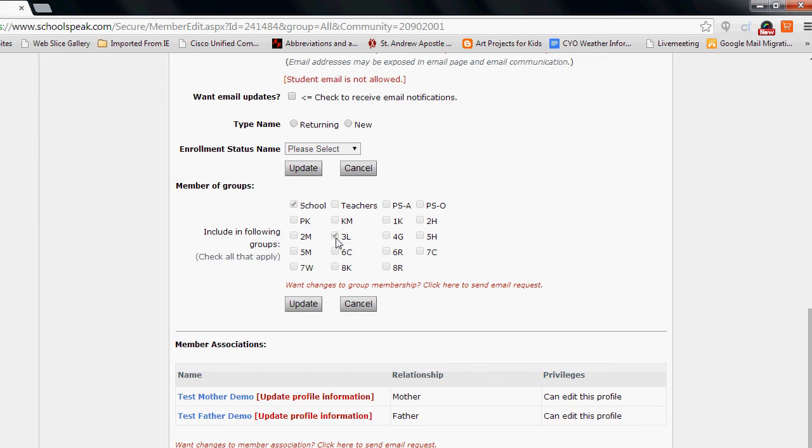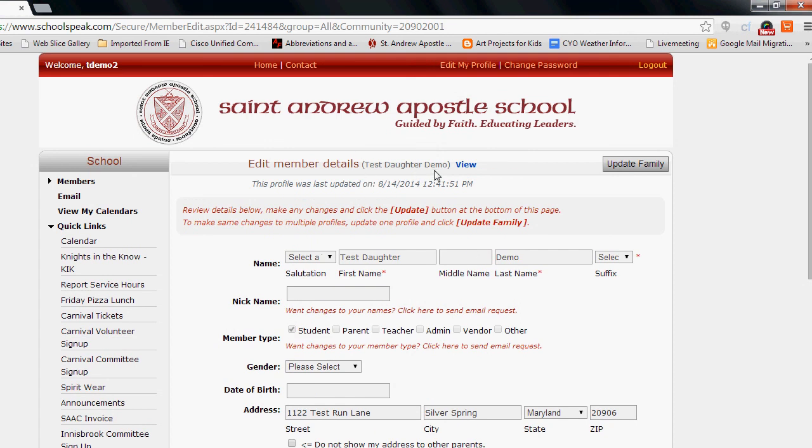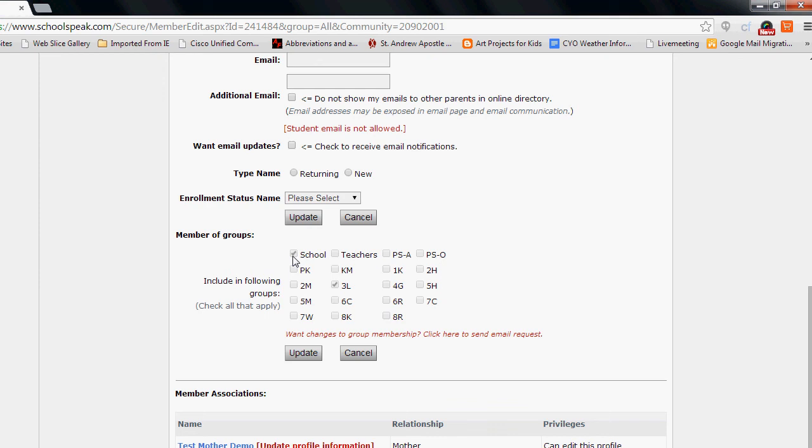This indicates what groups you belong to within the SchoolSpeak software. In this case, this test daughter demo is in the school, which is everyone who's part of St. Andrew's School, and also this person is in the 3L classroom. So when they go to log in, they will be able to see the school and the 3L information. Again, you cannot make changes to this. If for some reason we did not assign the members of your family to the correct groups, please feel free to email us and we will make those changes on your behalf.